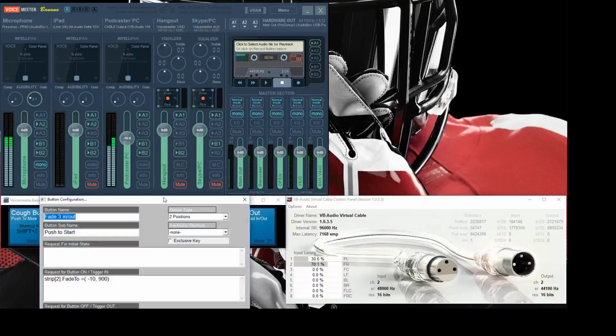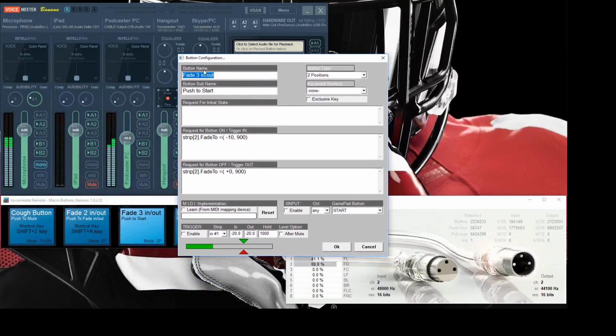I'm going to right click there. Again, button name, fade in and out. Button subname, push to start. So again, strip 2, remember, 0, 1, 2. Strip 2 is a fade 2, and here it drops 10 dB in 900 milliseconds. That's when I push it the first time.